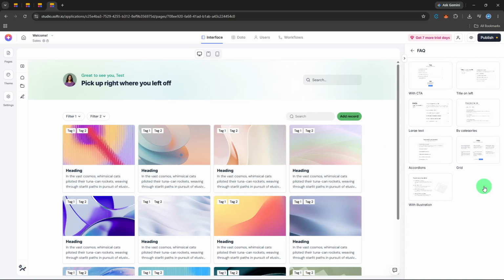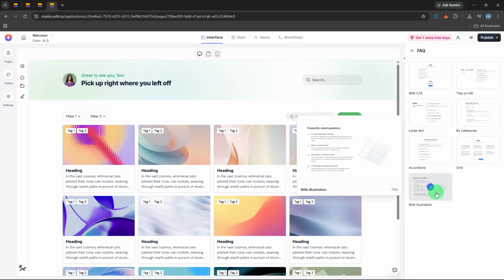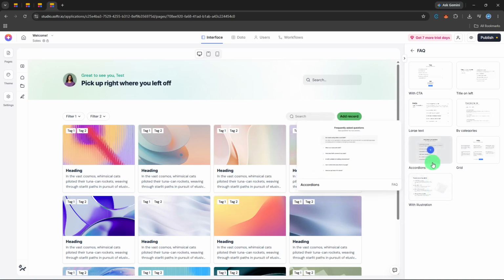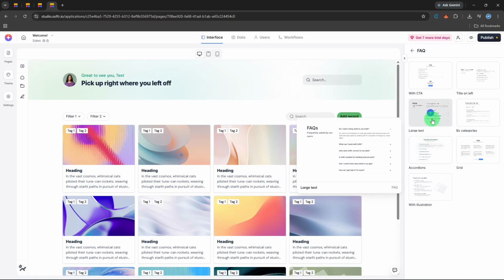Scroll down until you see the FAQ category. Click on See All to view the complete collection of FAQ layouts. Softr offers several different styles, so you're not stuck with one look.